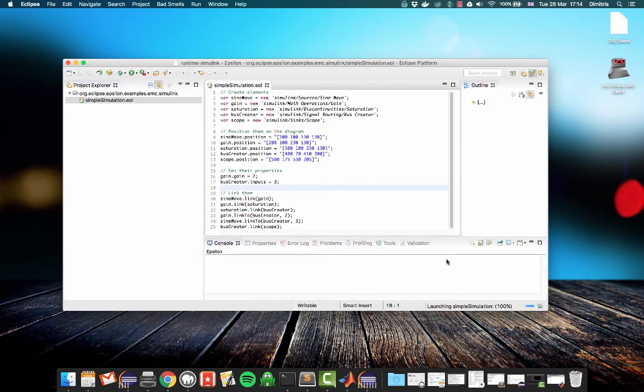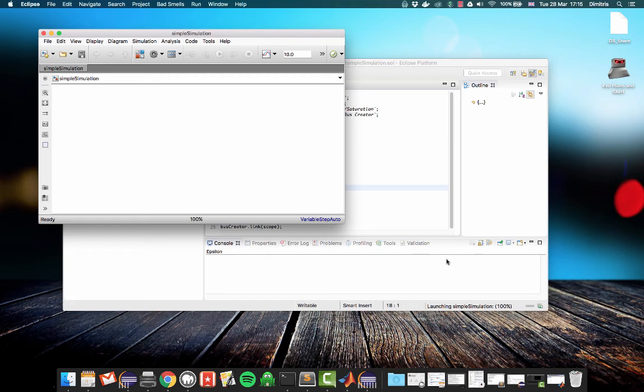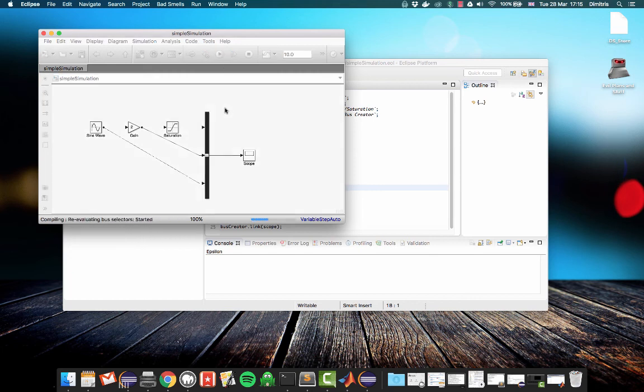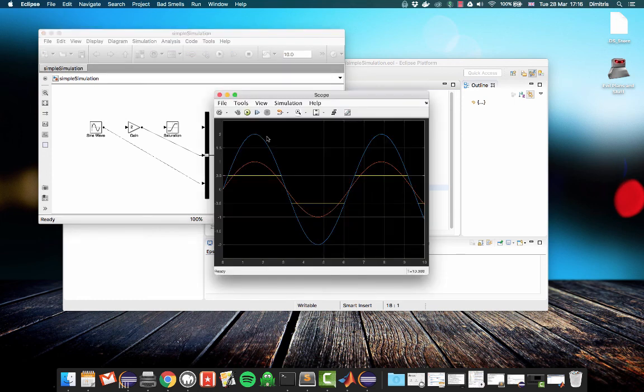So I can run the program. And we can see the Simulink window popping up. And now all the different elements are created and are linked up. So as I did before, I can now run this simulation. This is a complete simulation. It's an exact copy of the built-in example. So now if I double click the scope, the window that visualizes the signals over time pops up.